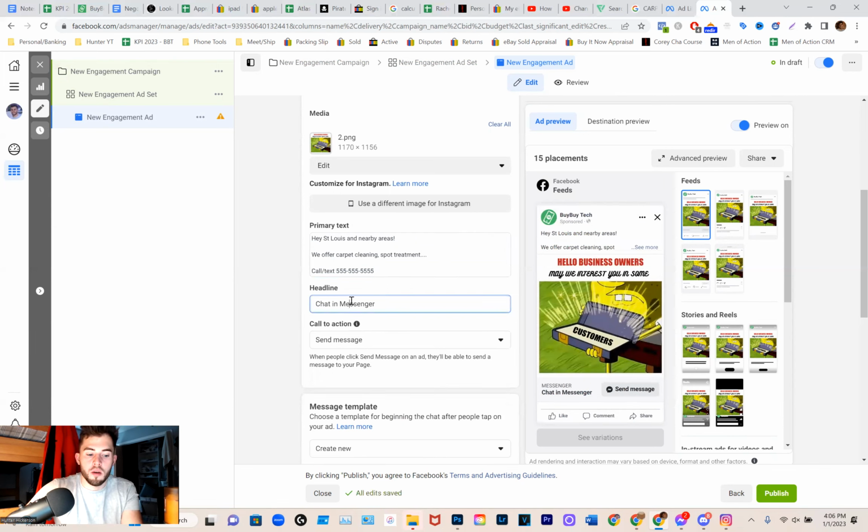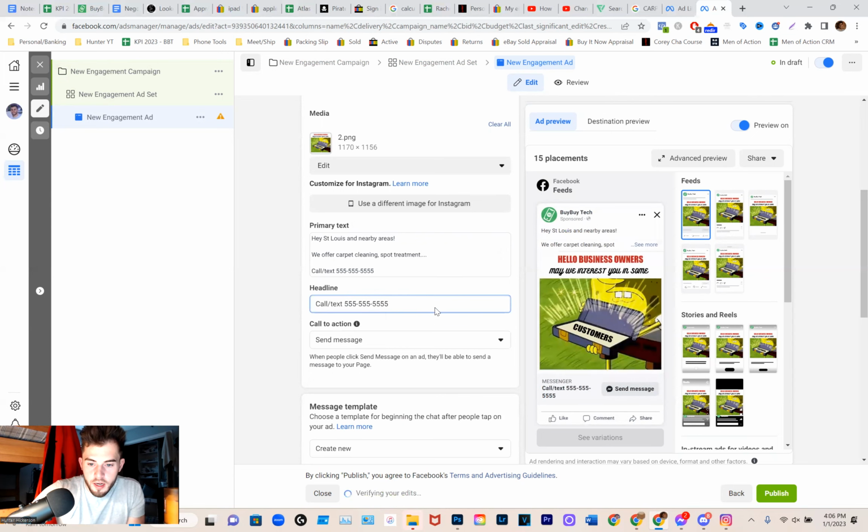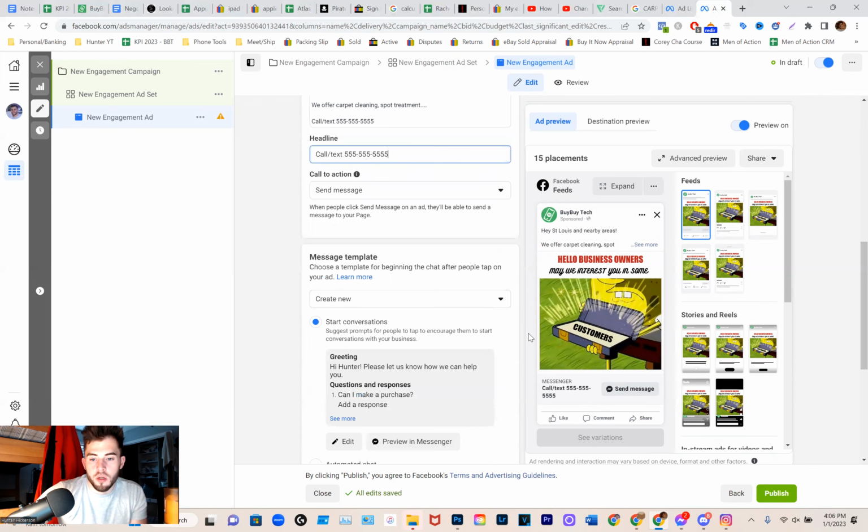Copy that, and then we're going to put this in the headline. Okay, and then put a little emoji right here. That's like a cleaning emoji with bubbles, and that would really help the ad just pop if you put an emoji right here next to your phone number, and then people can screenshot that as well.